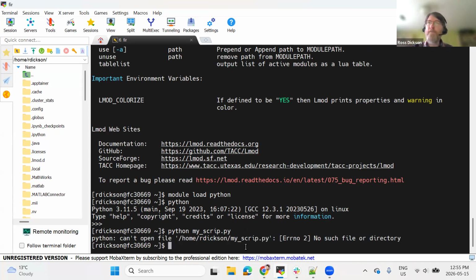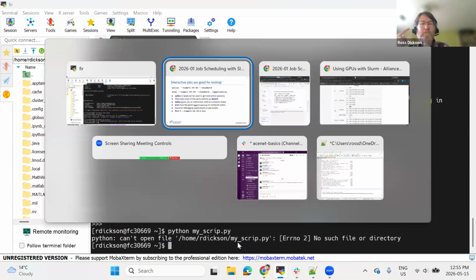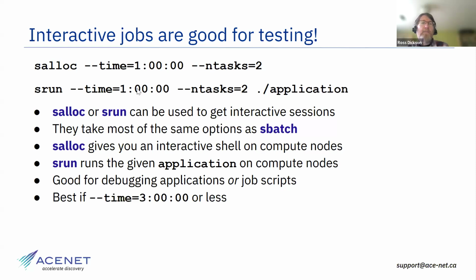I don't actually have such a file sitting around, so that's not going to work. Anyway, I hope you get the idea here. So that's the use of salloc. Just get some time on a compute node. You can ask for way more memory and spend way more time than we like for you to do on a login node. That's the advantage of salloc.